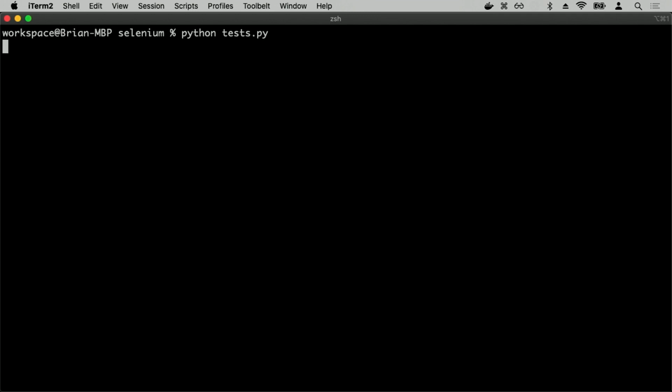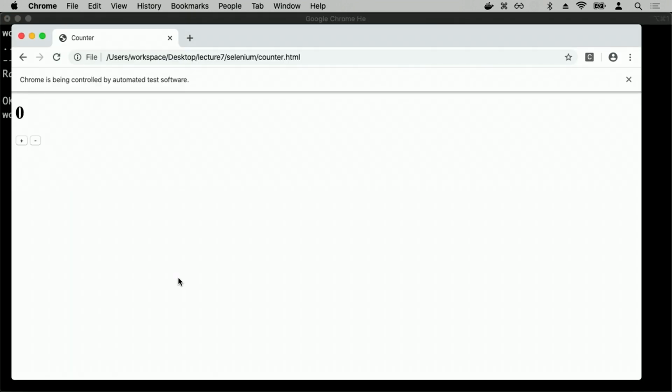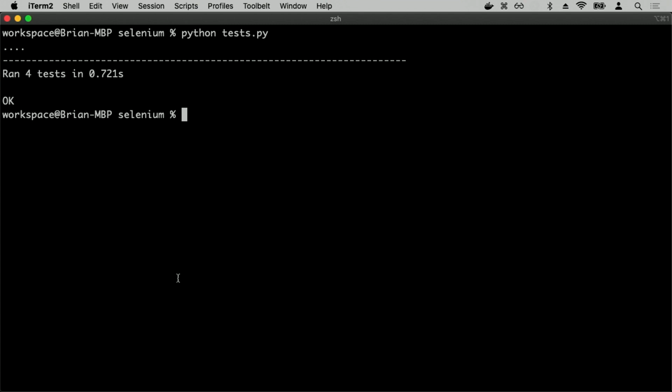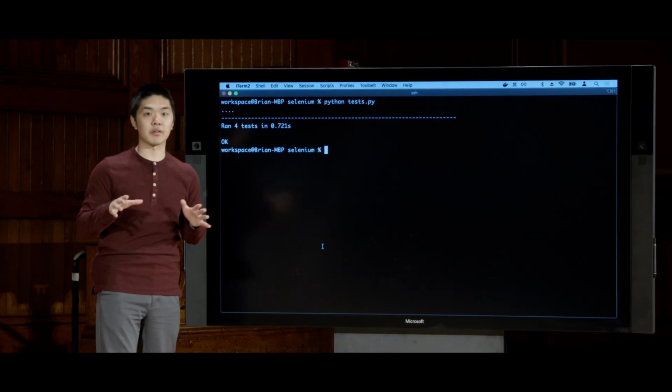And what that is going to do is it's going to open up a web browser. And what you're going to see very quickly flashed across my screen were all of those tests. We test the increase by 1, we test decrease by 1, and then we test increase 3 times after we had checked to make sure the title was correct. And then we can see here is the output. We ran 4 tests in this amount of time, and everything turned out to be OK. None of the tests failed.